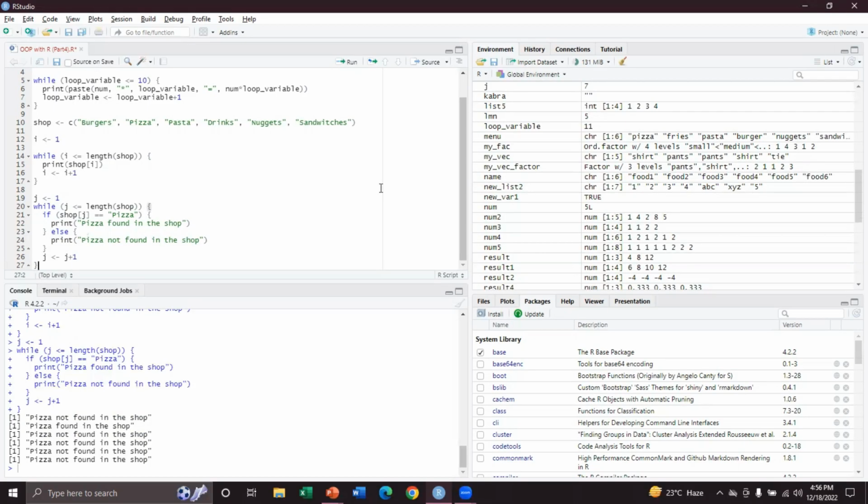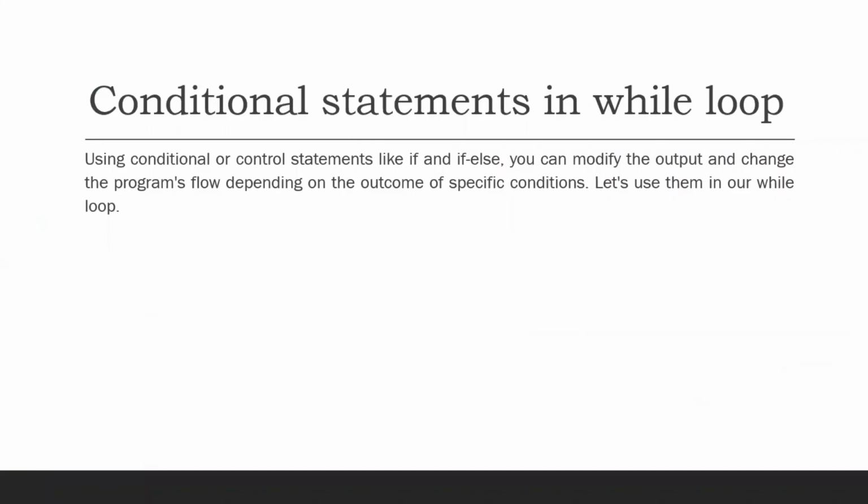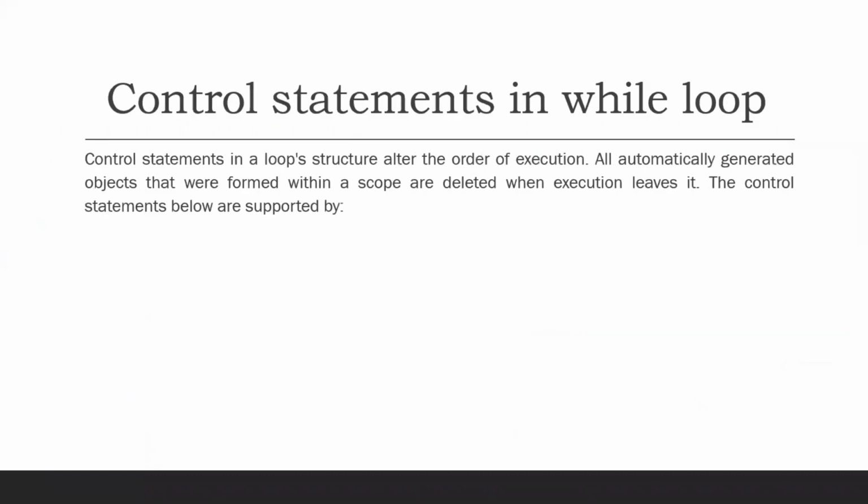Now let's move forward. So you have seen how to use if and else condition in a while loop. Now let's see how we can use control statements. Control statements in a loop structure alter the order of execution. All automatically generated objects that were formed within a scope are deleted when execution leaves it. The control statements below are supported by R.